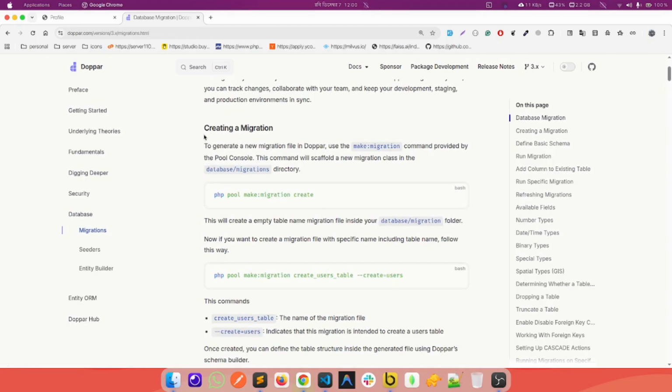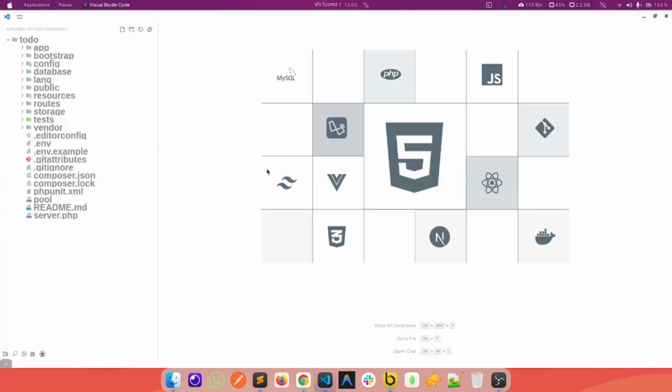How can we create a migration? To create a migration, you can use this command, php pool make migration, and create. So what we are going to create: if you use the create command, it will create this thing, and it will create your specific table. Now I am going to use this table.